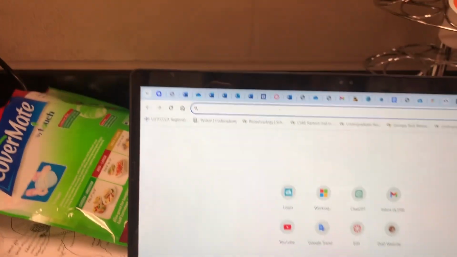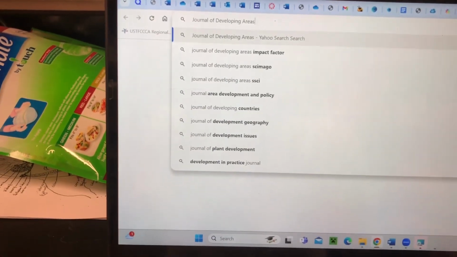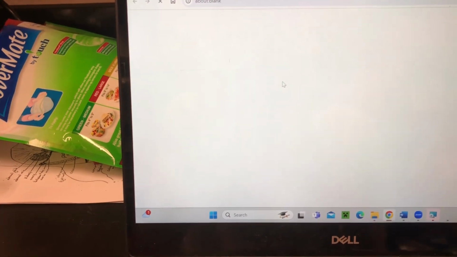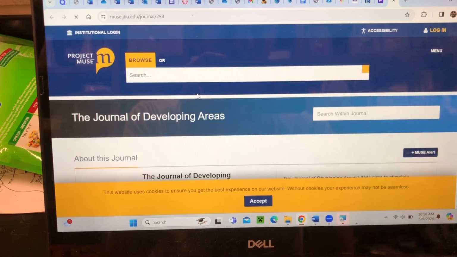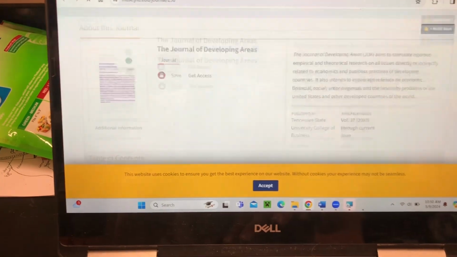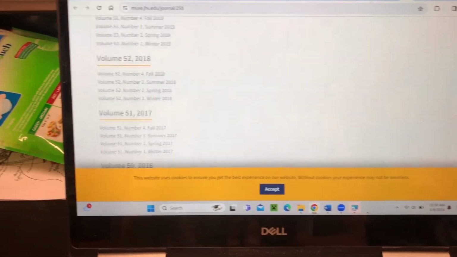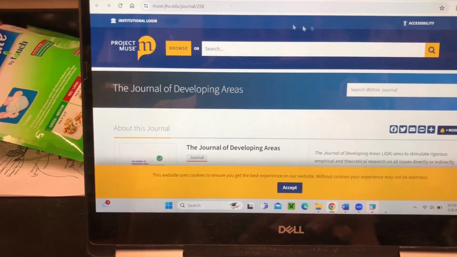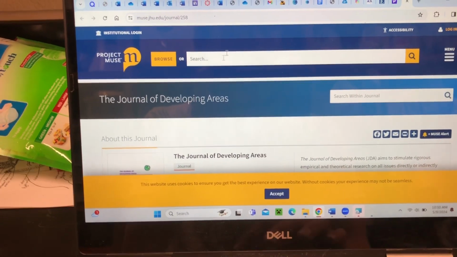Control-C, Control-V, and then click and see what they all got going on here. As you can see, there's a lot of volumes and a lot of different papers, and you can even search it for anything that you want.